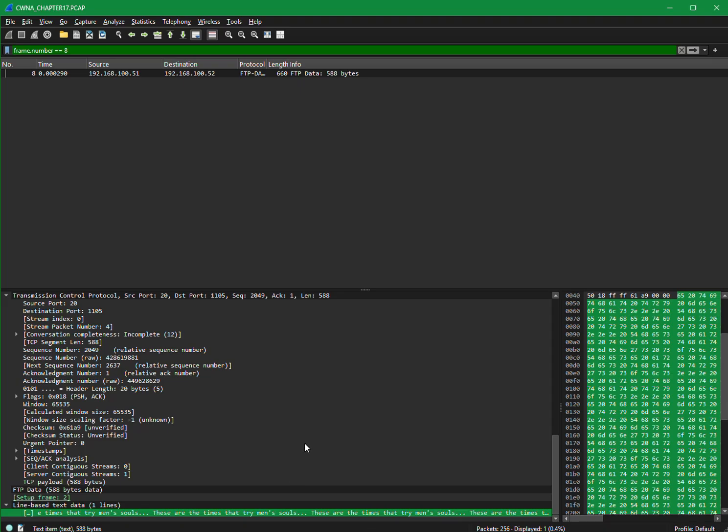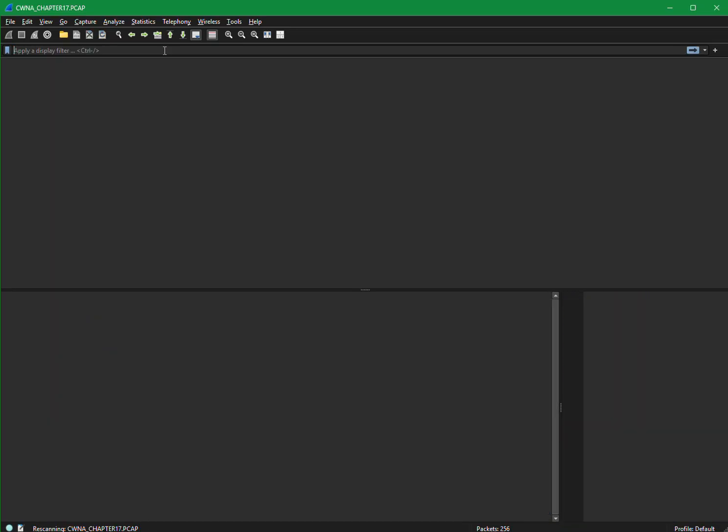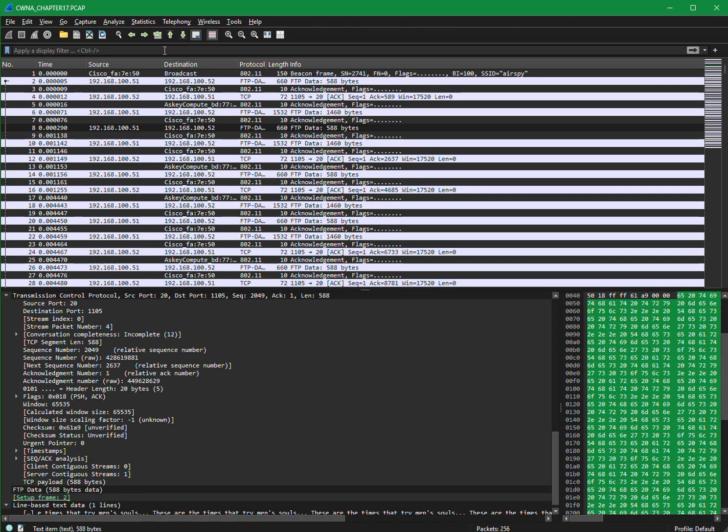So from here, I'm looking at an encrypted wireless frame. Just like before, I can still see the source and destination MAC address. These layer 2 addresses remain visible because the wireless network still needs them to deliver the frame.